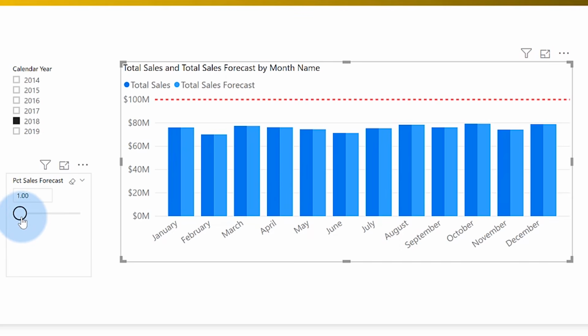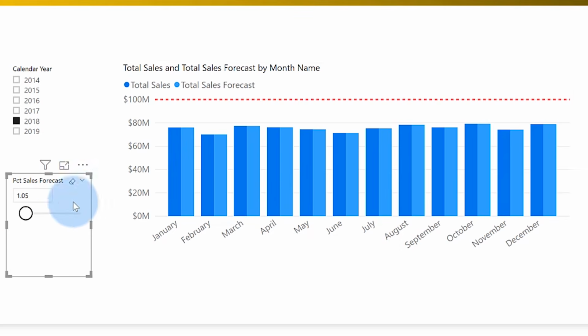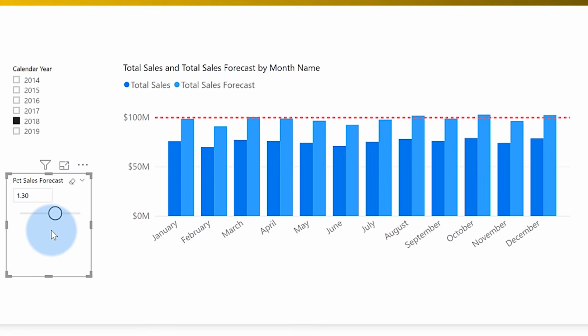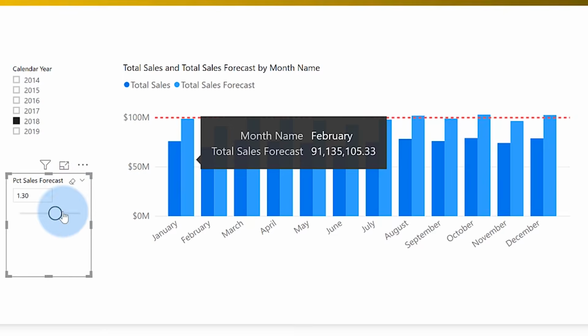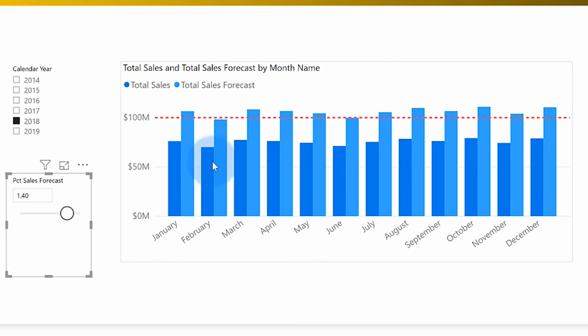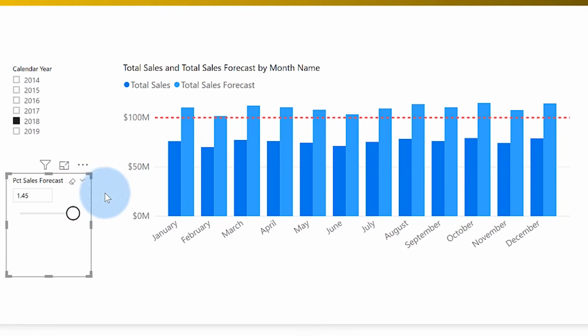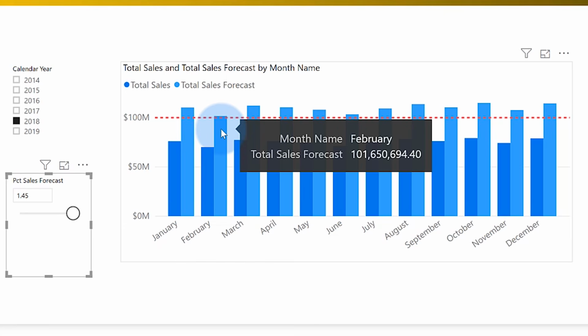But let's increase it by 5%. And you'll see how it goes up just a tiny little bit. But I'm trying to get every month up to this threshold. So we're just going to slide this over a little bit. Oh, we're almost there. This one's almost there. Let's slide it a little more. Bam. Are we there? Not quite yet, right? So somewhere between 140 and 145, I hit my goal, my quota, my threshold.